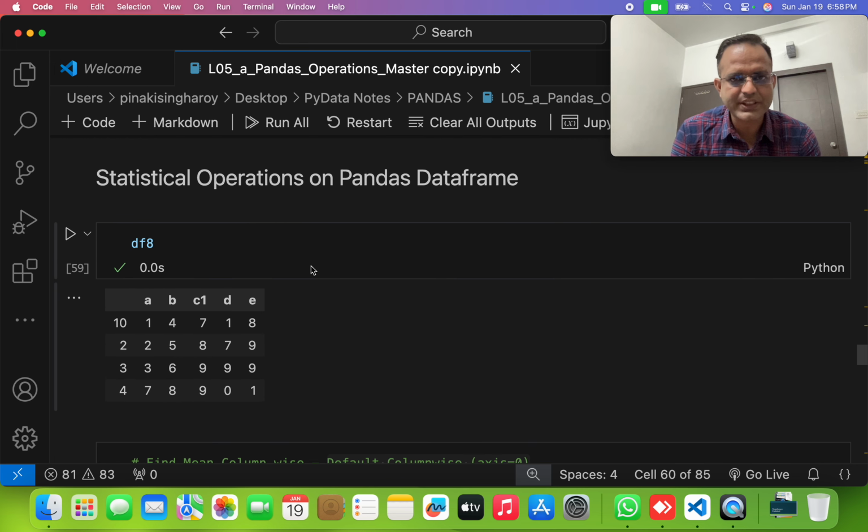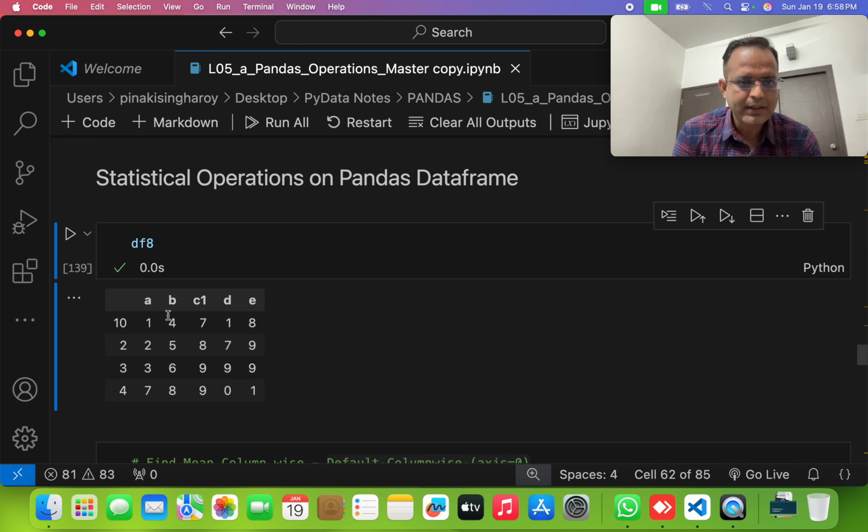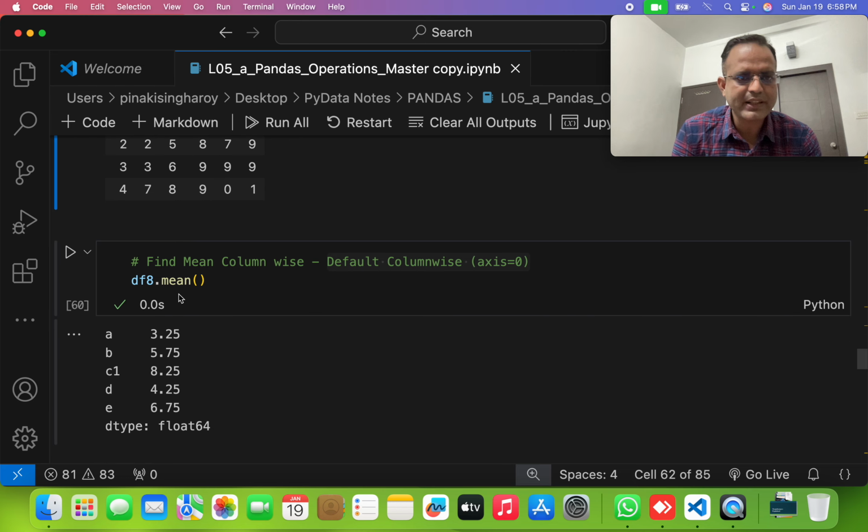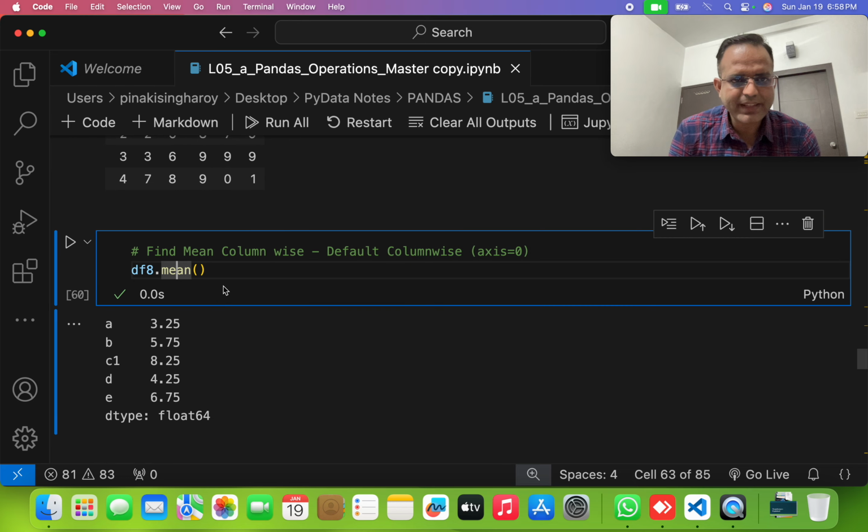Now, statistical operations on a Pandas data frame. How can we do that? I am taking the data frame here. These are the row names A, B, C1, D, E and the index numbers 3 and 4. After that I am calculating the mean function. Mean is basically giving the average. How can we give that? Basically if I am not writing anything, axis equal to 0 or 1, by default mean works column wise.